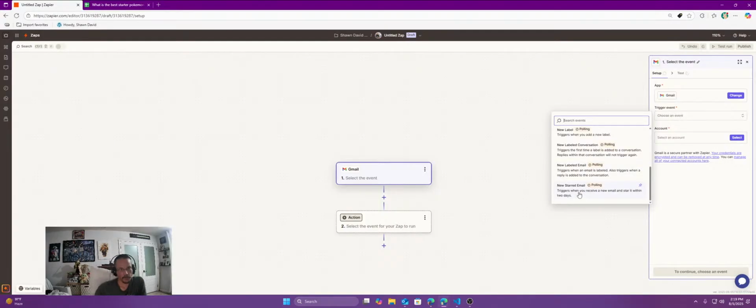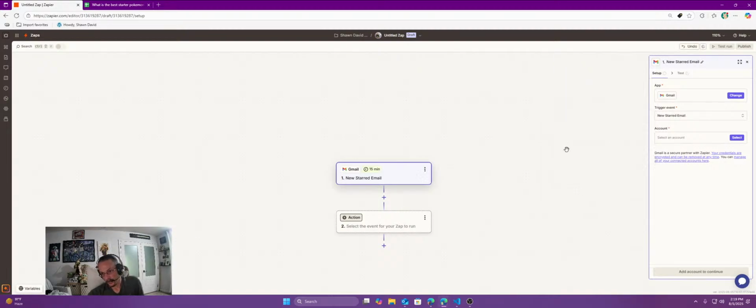This is one thing that you could probably use as an interesting way of prioritizing emails. So you can have it only respond if you star the email. You can use this as a human in the middle and say, no, I only want to deal with this email, right? So let's say we do this. We do new starred email, and we say in my Automate to Win Gmail, yeah, great.